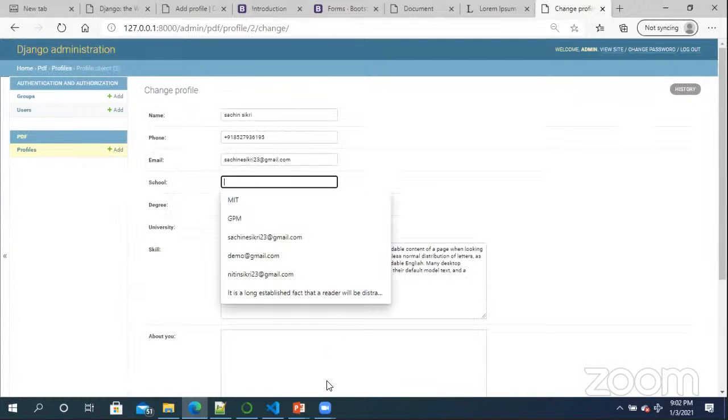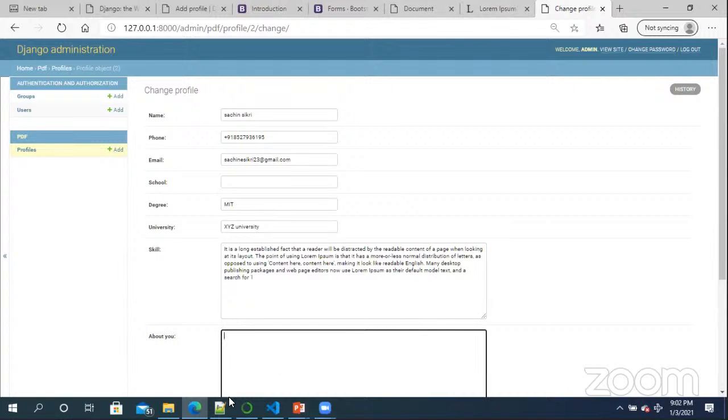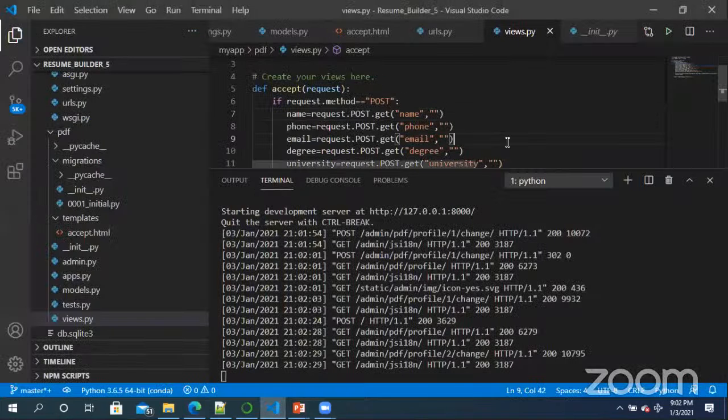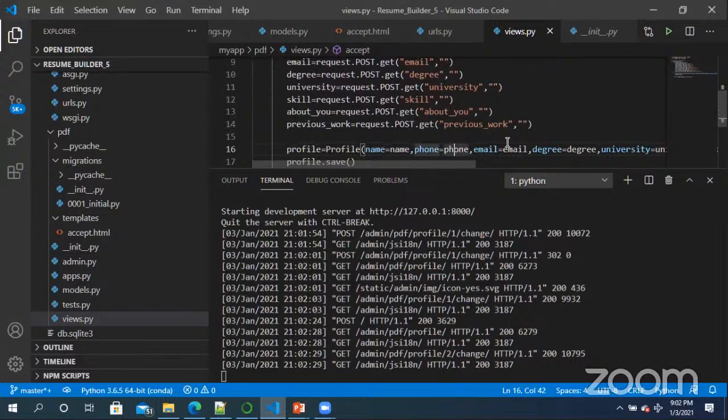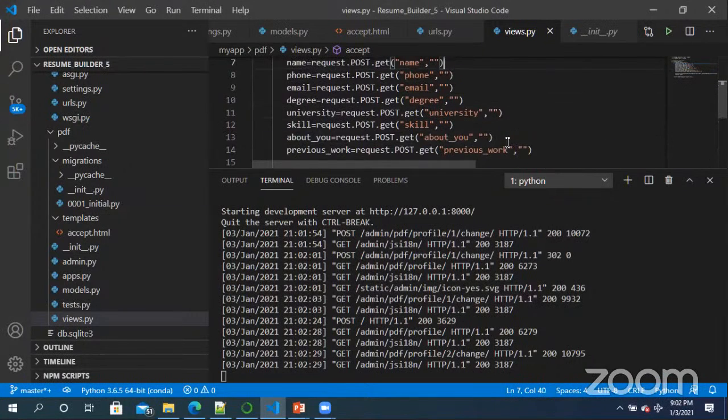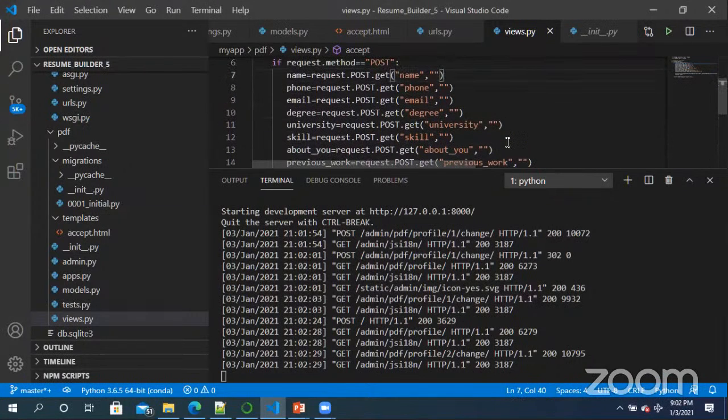School is a problem. 100% we have done something wrong. That's why school is not popping up. Why is the school not popping up? Let's see, because I'm not providing the details of the school here. So let's move on from here.